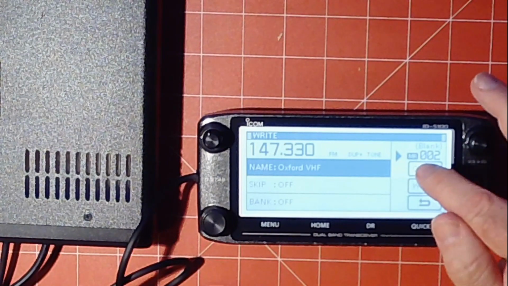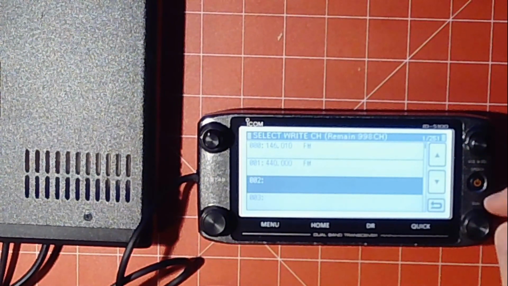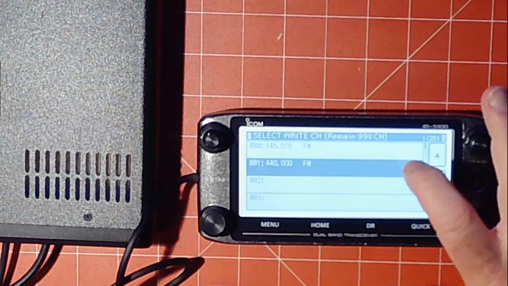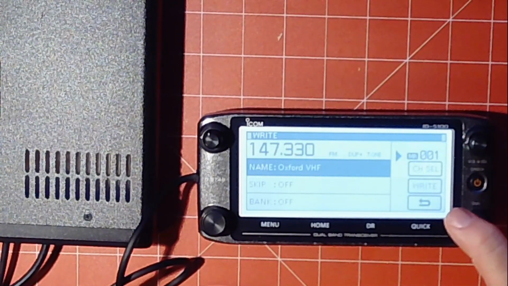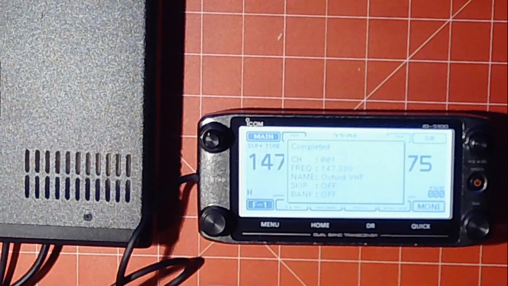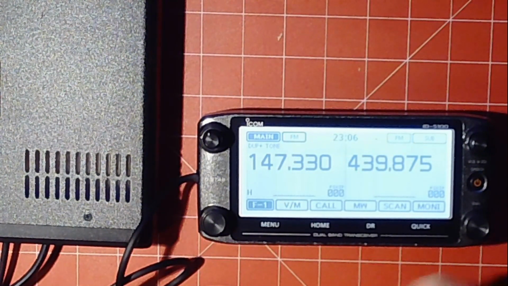Channel select, so I can select what channel I want it in. And I'm actually going to put that, I don't know why that one's there, I'm going to put it right there. Okay, so it's asking me if I want to overwrite the one that was already there. I'm going to say yes. And it's in there. And it doesn't show the name of it, so let's see.